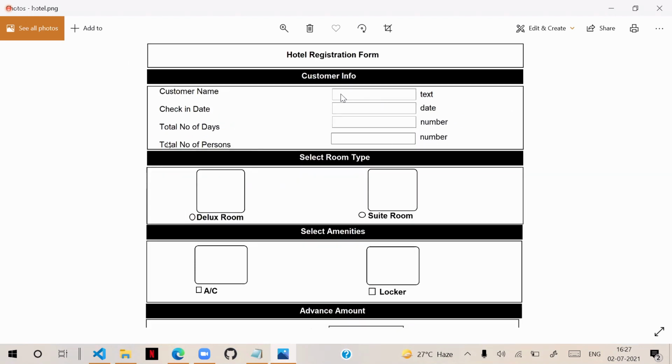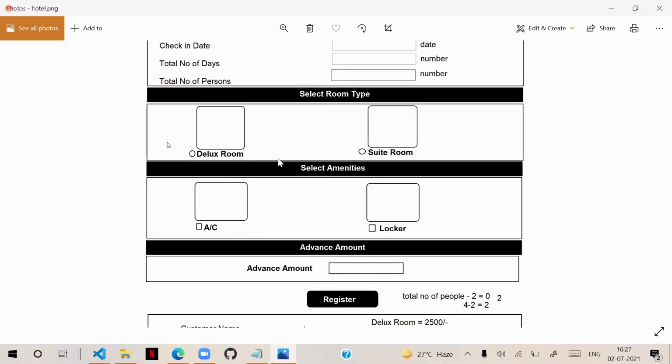So this is, name is input type text. Date is input type date. You have to put a date picker. User should be able to select. Total number of days, number, 2 days, 3 days, total number of persons. User can select any room, deluxe suite rooms, like that. So user can select amenities like AC, locker.